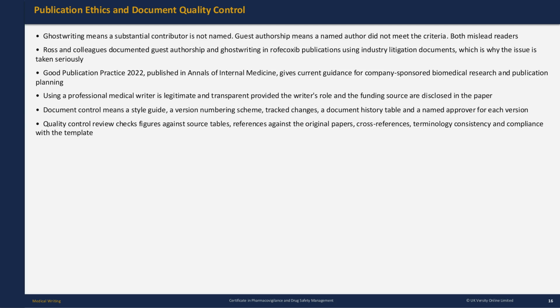Ghostwriting means a substantial contributor is not named. Guest authorship means a named author did not meet the criteria. Both mislead readers. Ross and colleagues documented guest authorship and ghostwriting in pharmacology publications using industry litigation documents, which is why the issue is taken seriously.